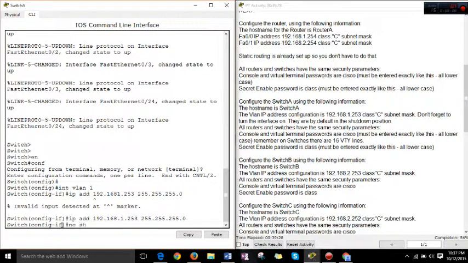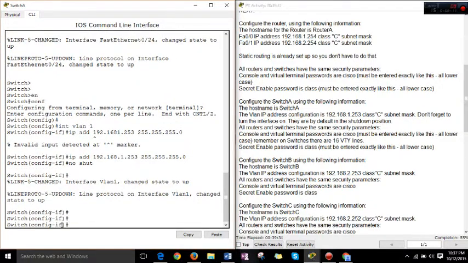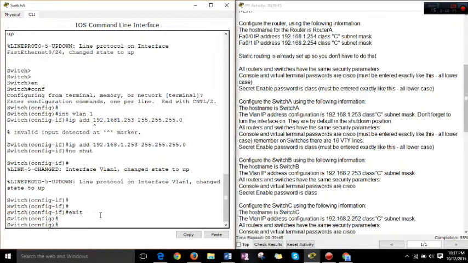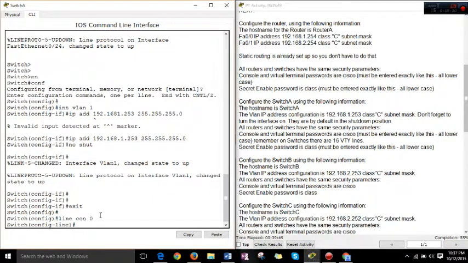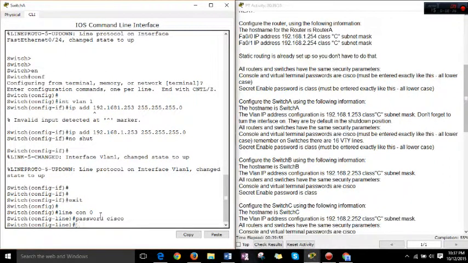I'm going to do no shut. That turns the interface on. Okay, then they are all set in. Next, you want to set the security parameters on the switch as well. So let's exit that interface and do line con 0. Password is Cisco, and of course it is a login password.